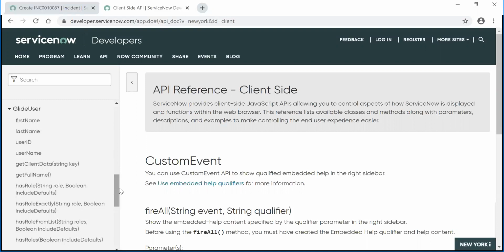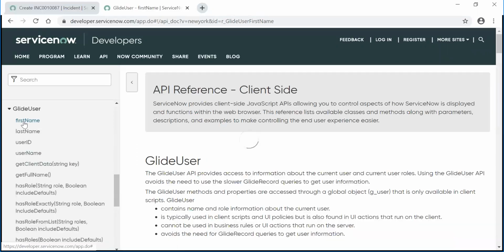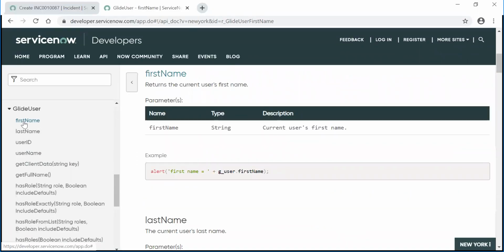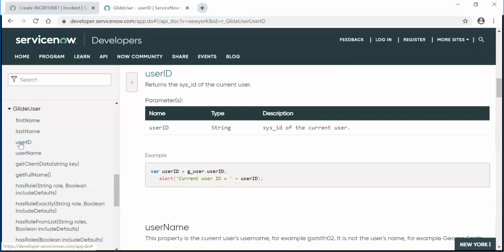Let's say you want to know the first name of the user, and if the first name is xyz, then you want to do something further. This class basically gives you all the data for the user. If you type g underscore user dot first name, it will give you the user's first name. Similarly there is last name and user ID. On the client side, if you want to get the logged in user's ID, you have to put g underscore user dot user ID.